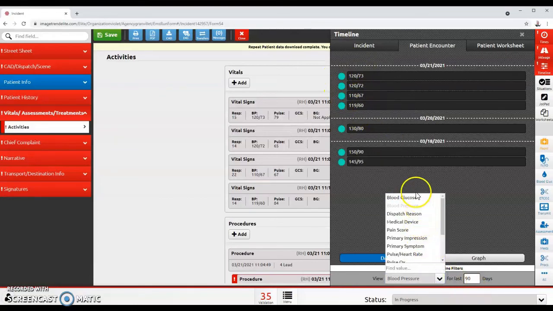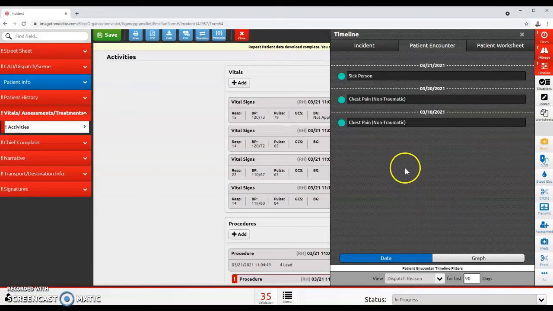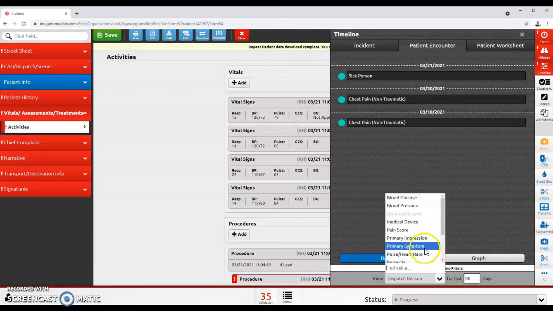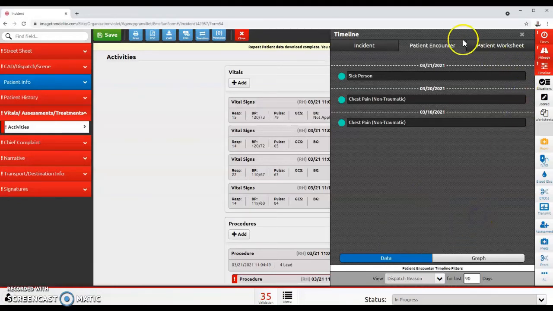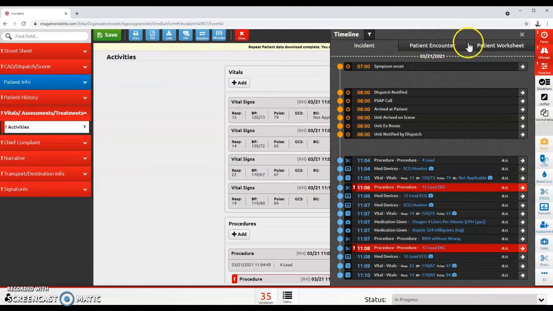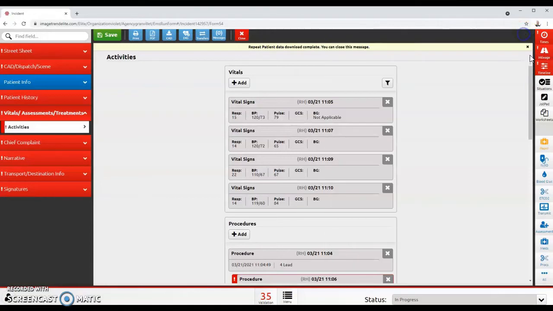So you have the option here to look at past data all from within your report, which can be really, really powerful. So dispatch reason, okay, we went chest pain twice, and now we're here for a sick person. Or primary impression might be helpful sometimes. So a lot of your vital signs and then your dispatch reason and primary impression are all in there. So that's all under patient encounter, again, under timeline. So we're just toggling back and forth between these two tabs up here.